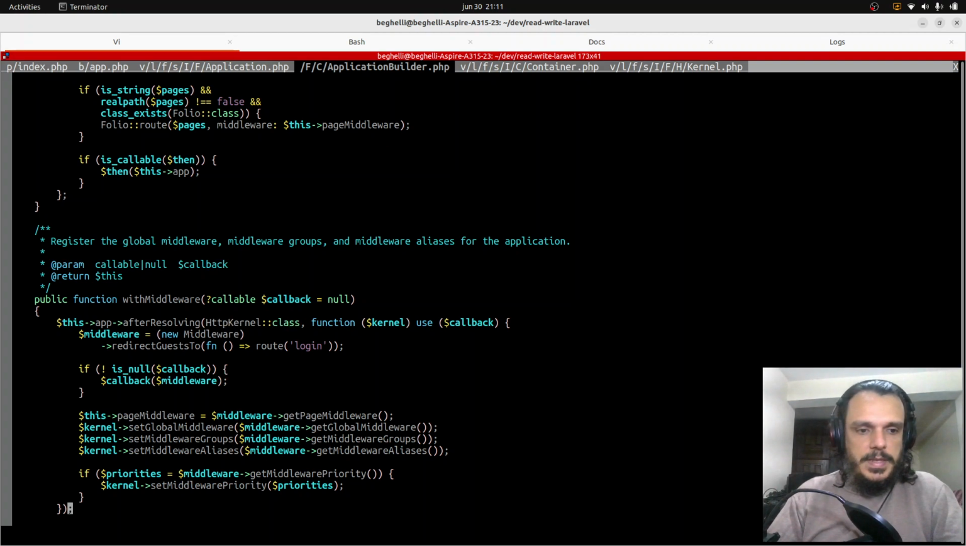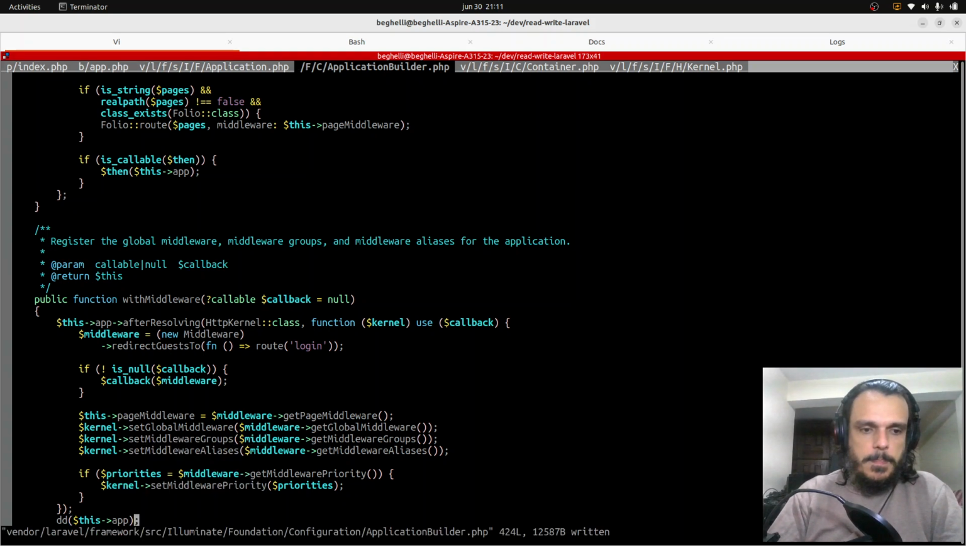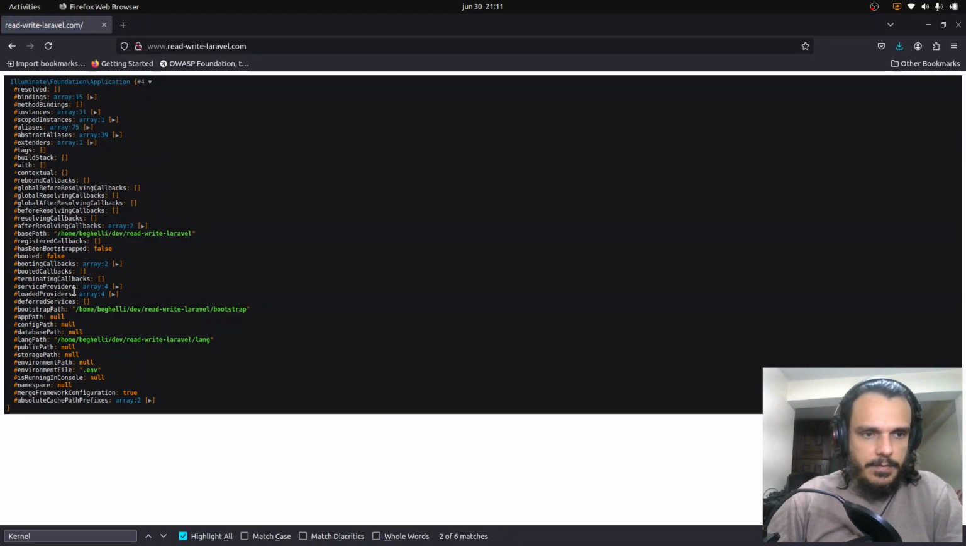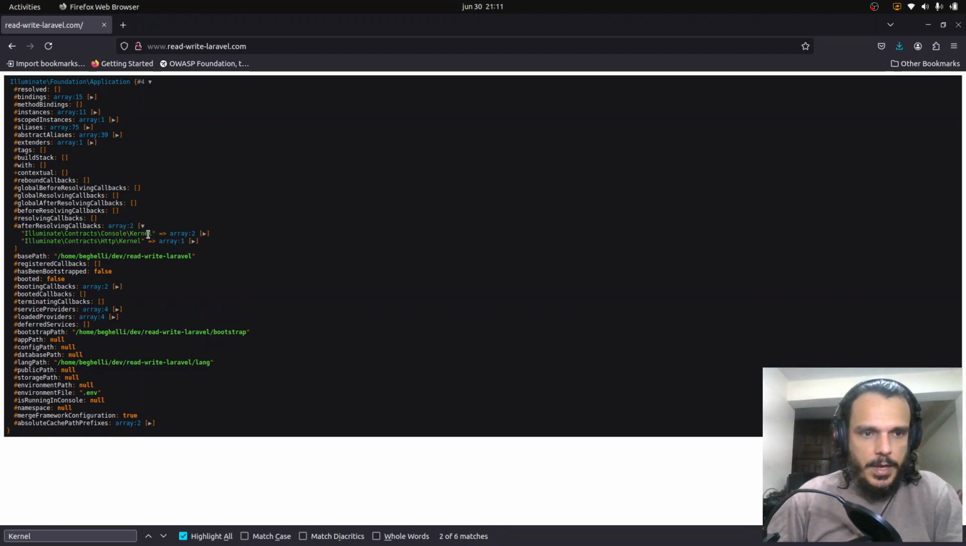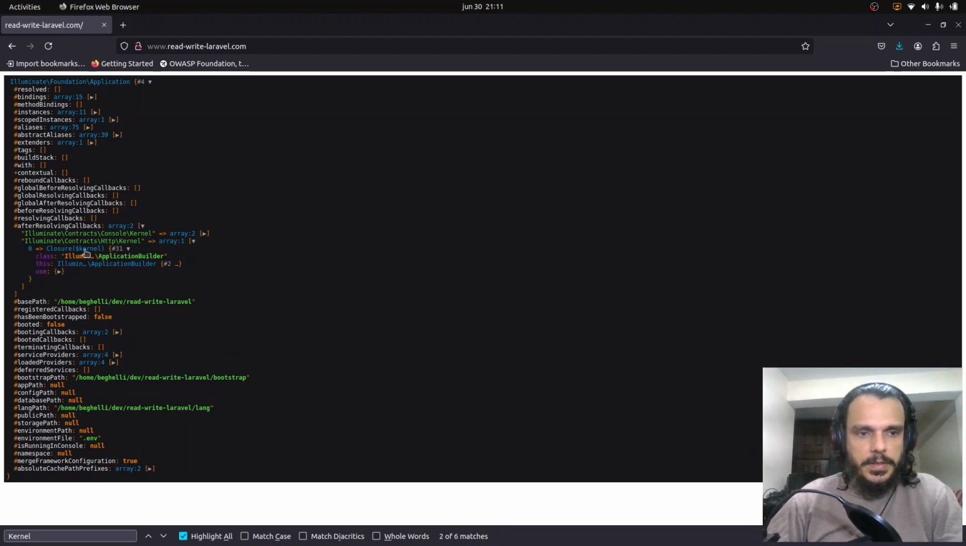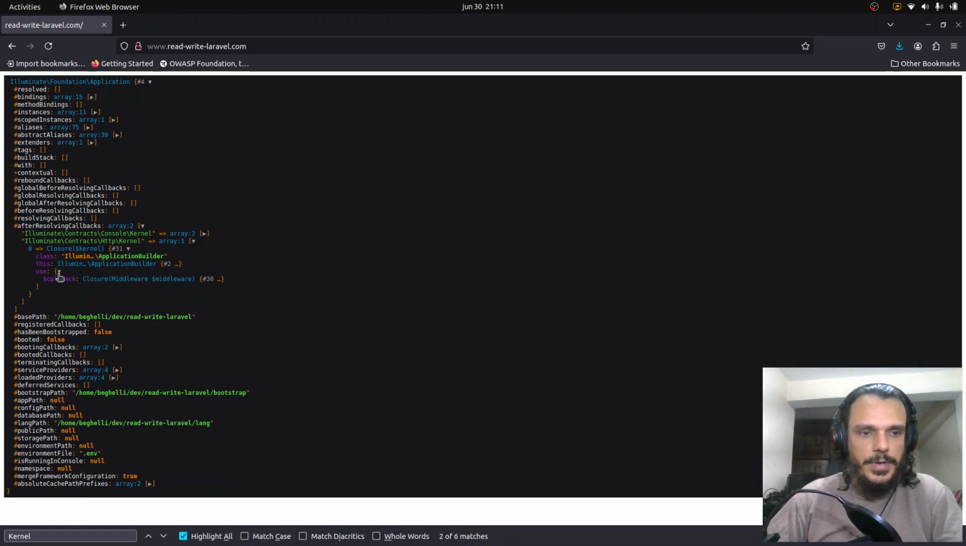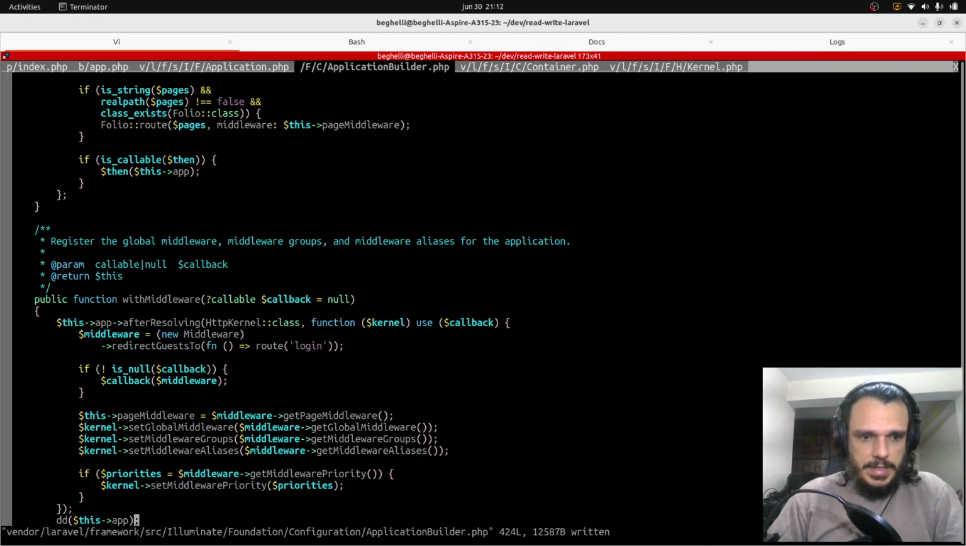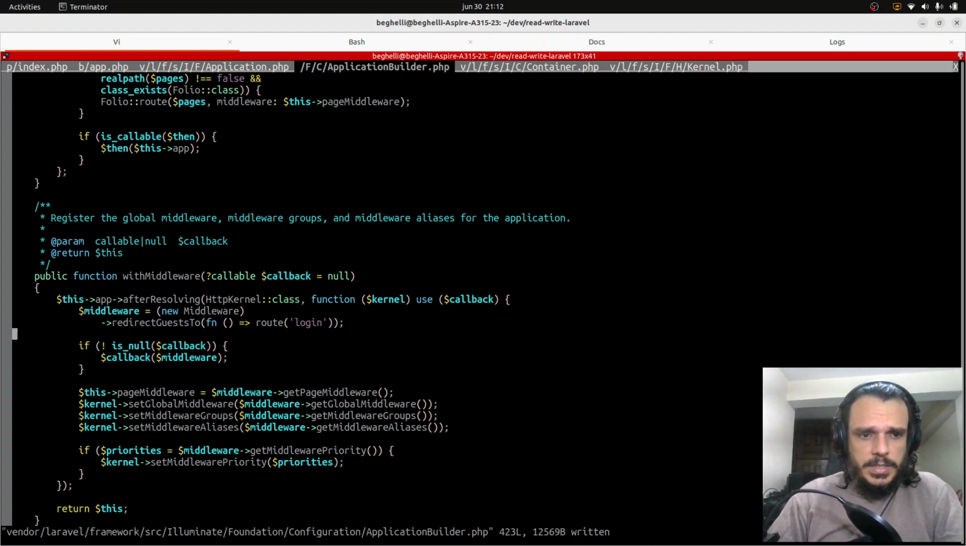So if we take a look after this happens, we do this app, you will see that we have after callbacks, we have one for the kernel, the console, and one for the HTTP kernel. I think there's more here as well, but we just didn't allow the code execution to reach there. But the HTTP kernel is the one that we are looking for. And you can see that there's a closure inside the application builder class, using the callback. But that's where it is.